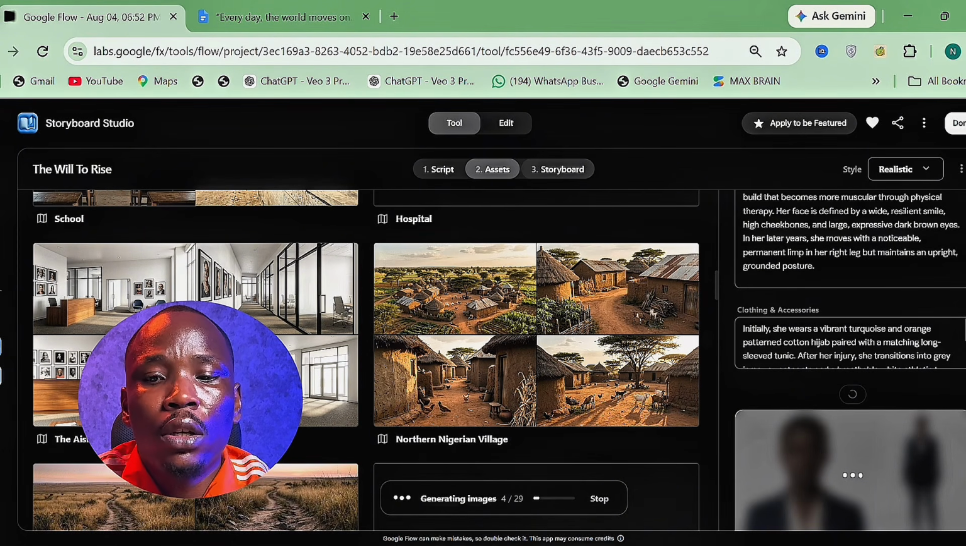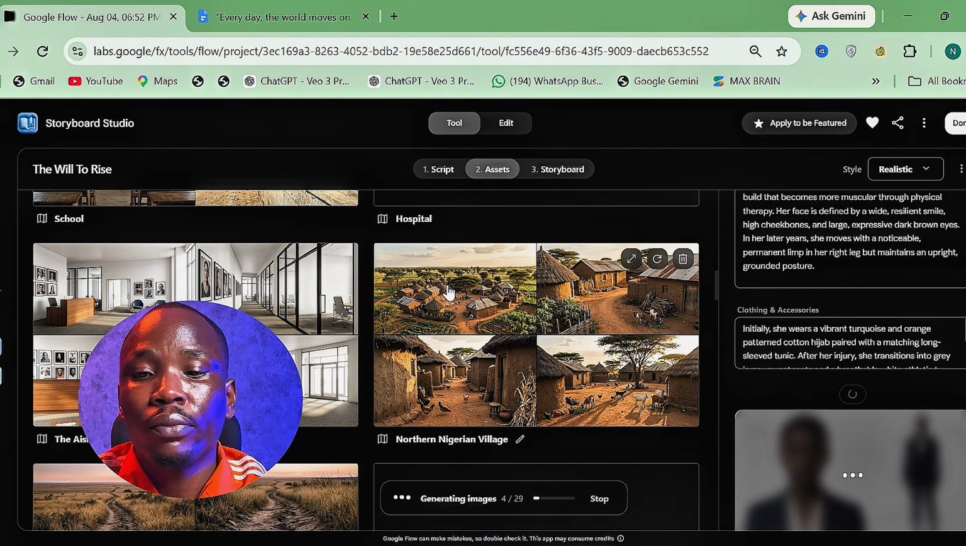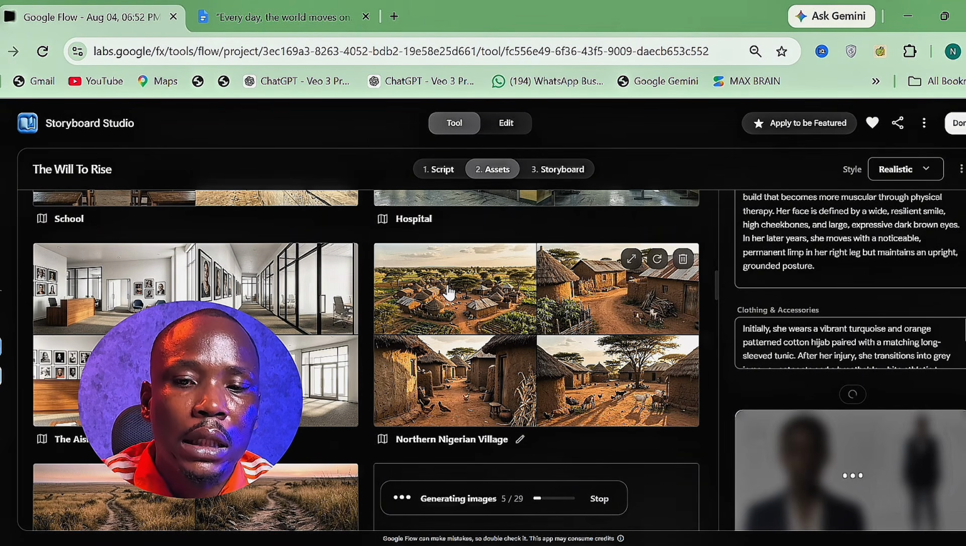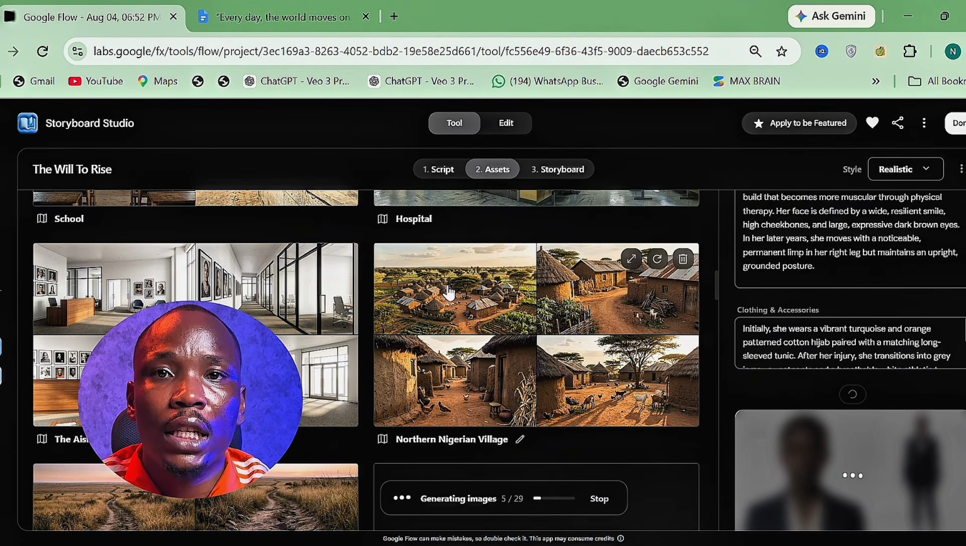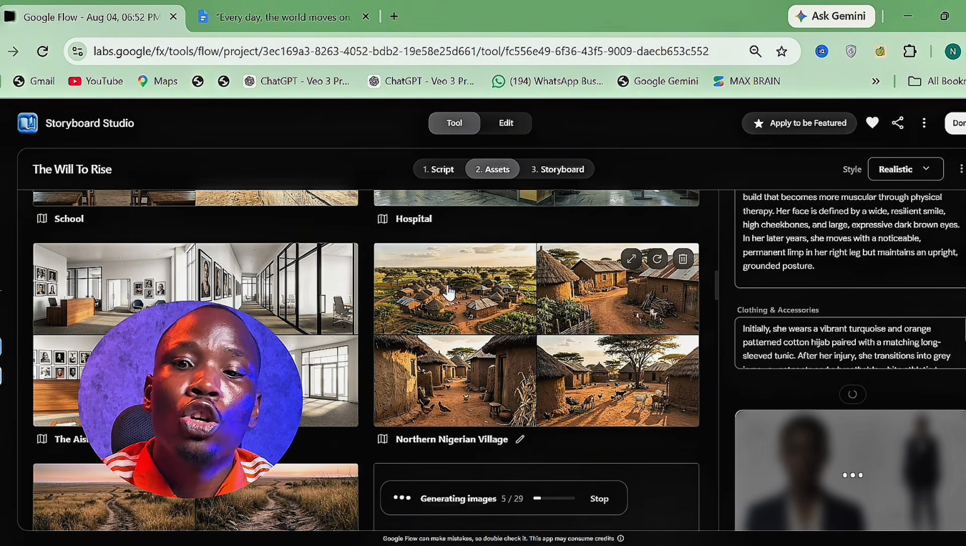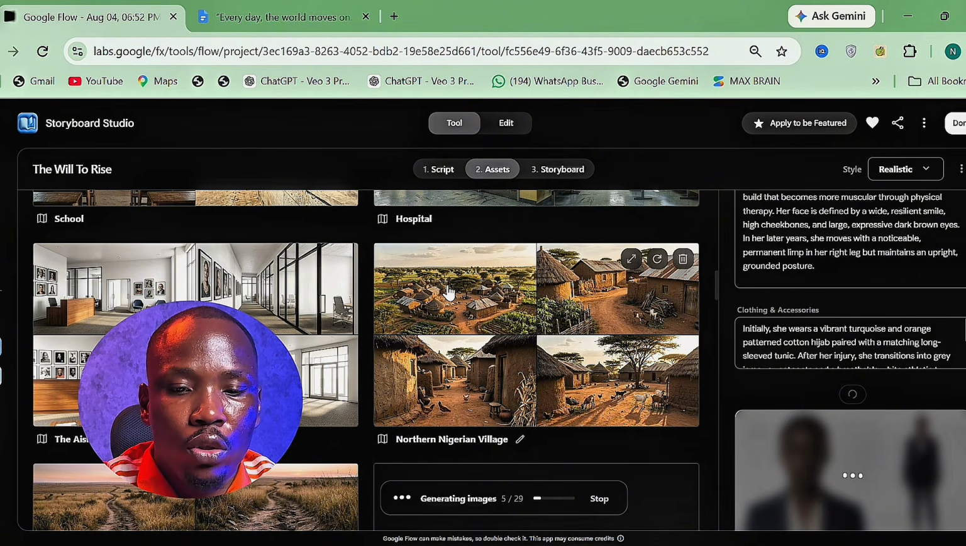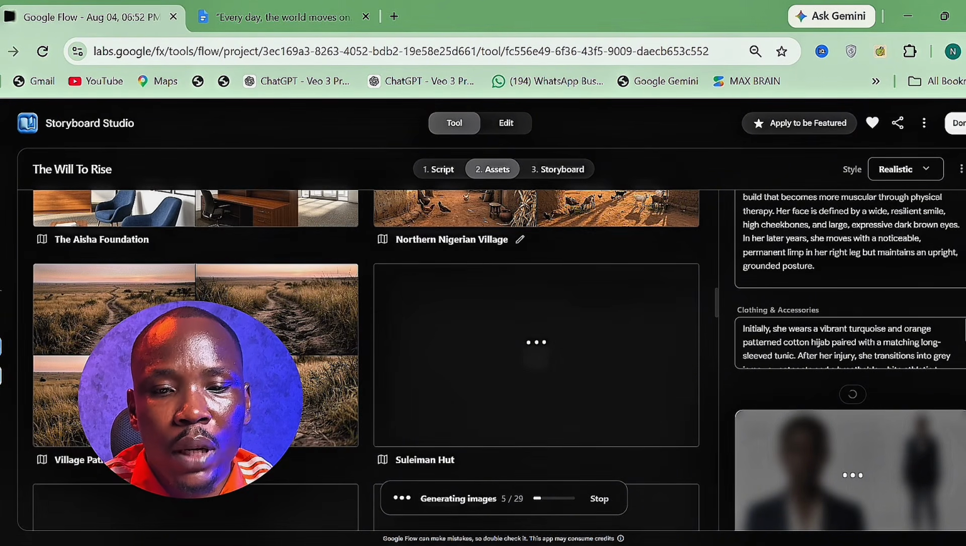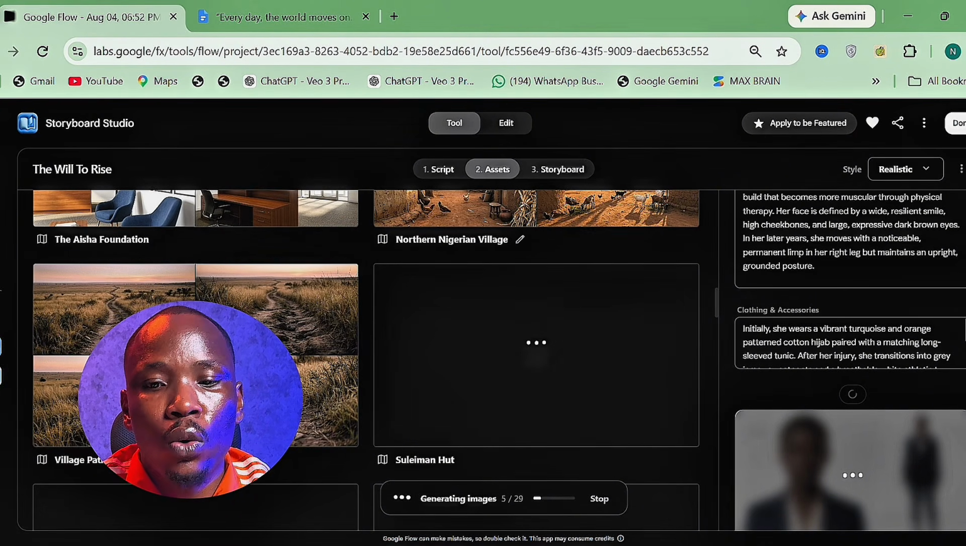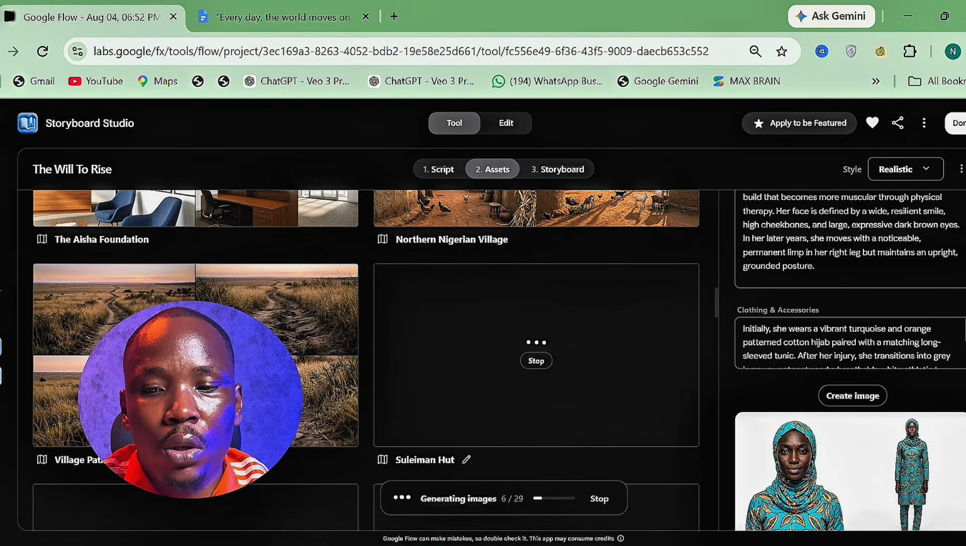So let's say I don't like the way the houses are being placed. I like it to be scanty. I like it to be jam-packed or kind of congested setting of the village. You can be able to change it here before you move over to storyboard. So this is the village part. This is how it is looking like. So I'm trying to get the man's hut and every other thing.